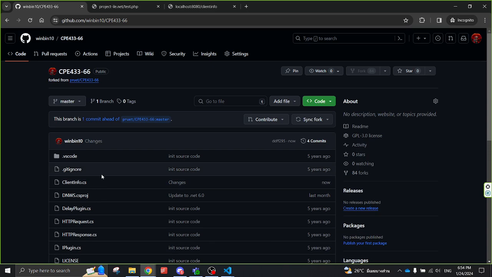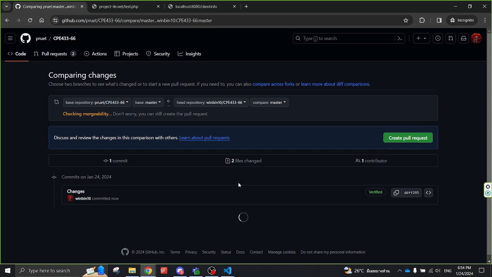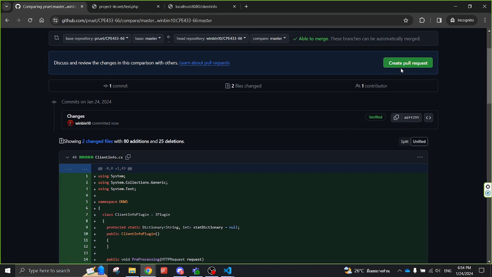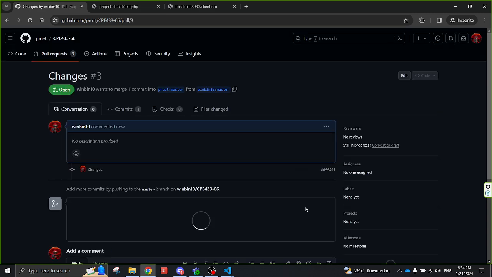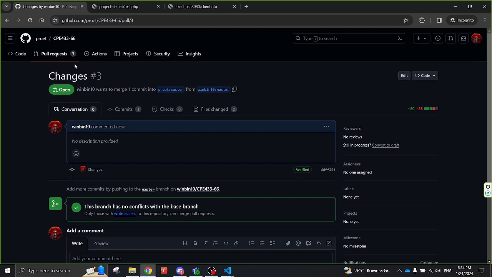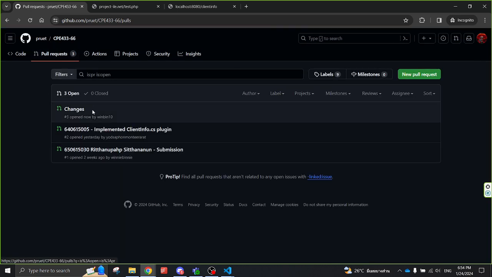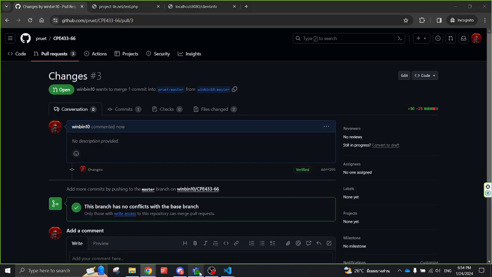Okay, now we are ahead. Now we can contribute and then open a pull request so that we can submit the file. We can create a pull request. Just say, okay, create pull request. And then when the check mark comes up, we are done. To check it, we just go to pull request. You see our name changes. There we go, we have the name there. We're done. Okay, that's pretty much it for the GitHub.